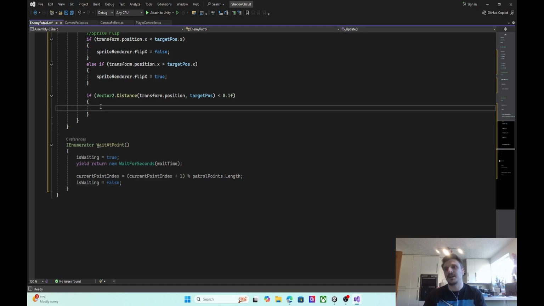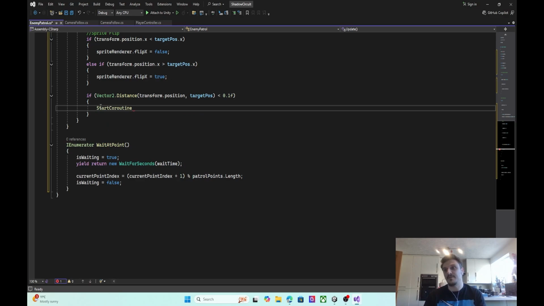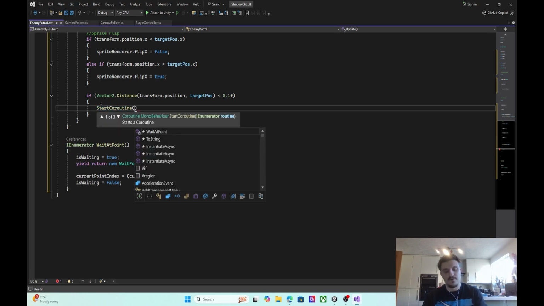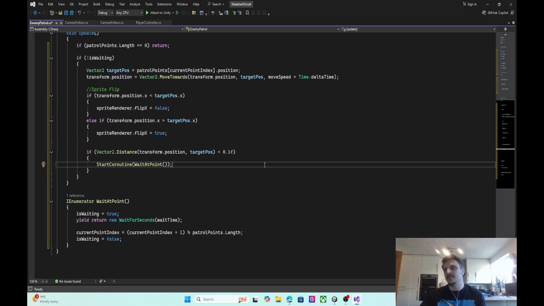So we'll go back to that pseudocode, and here we can then say start coroutine, because we've now written the coroutine, and there we go, it's just lit up, and we can say wait points. There we go. We just need to bracket those off. Yep, I think that is good.